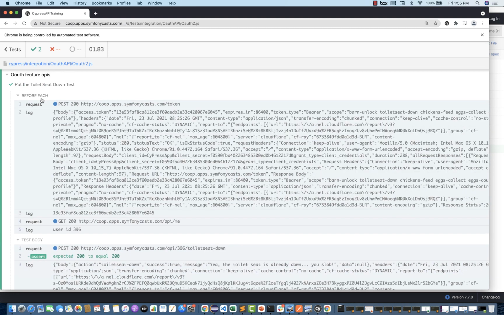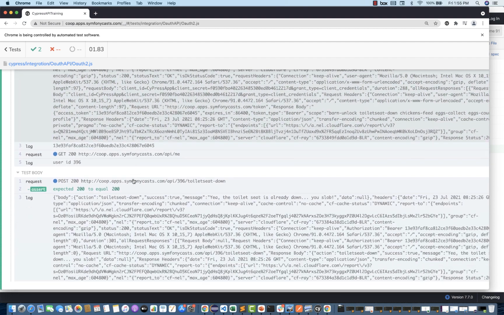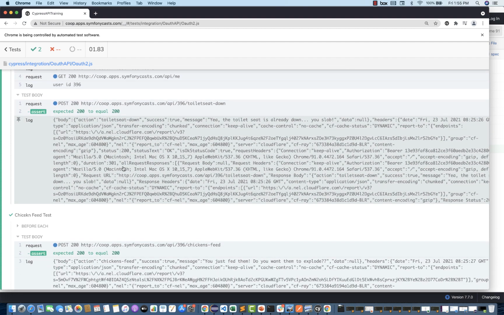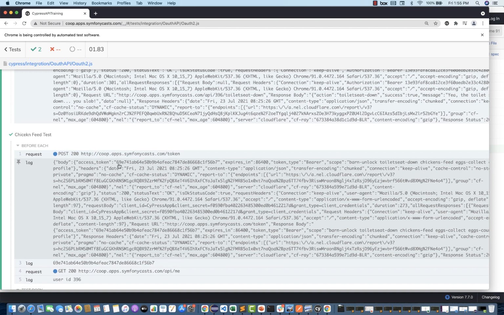See, in this before each, you can see the token is something like this, 13E93. And in the second test before each, the token is something like this, 69E7. Because you cannot rely on the first token. For every request, for every test, you generate a new token by passing the client ID and client secret, and there is no limit for the token actually. This is the right way of actually doing it.